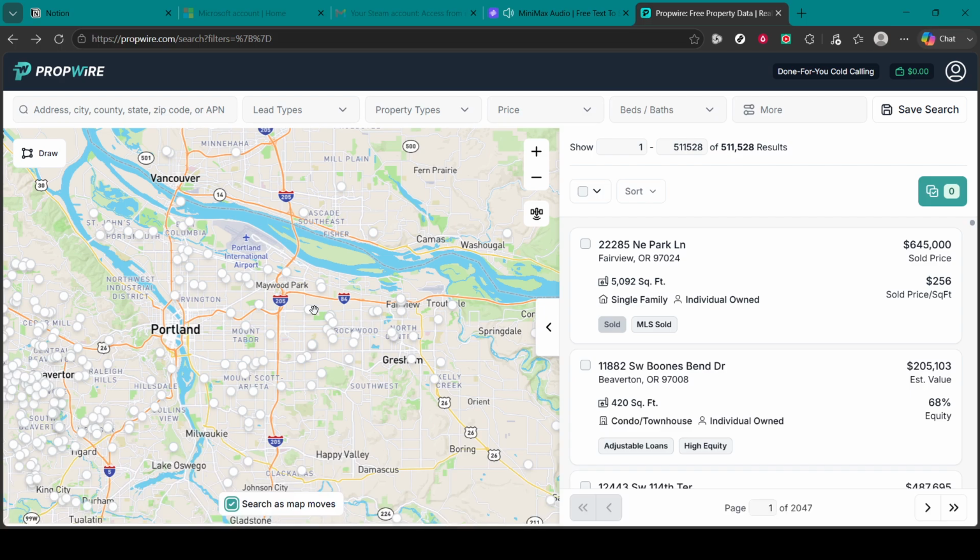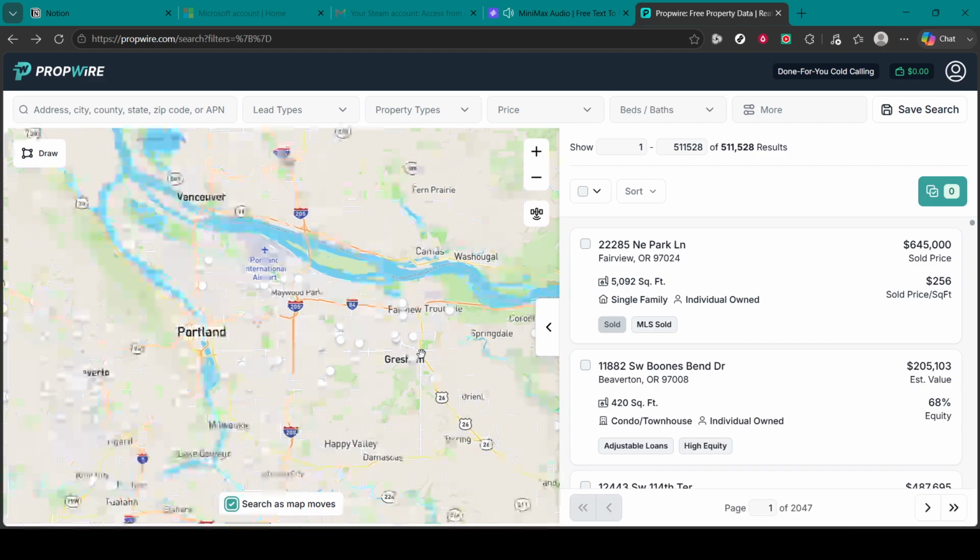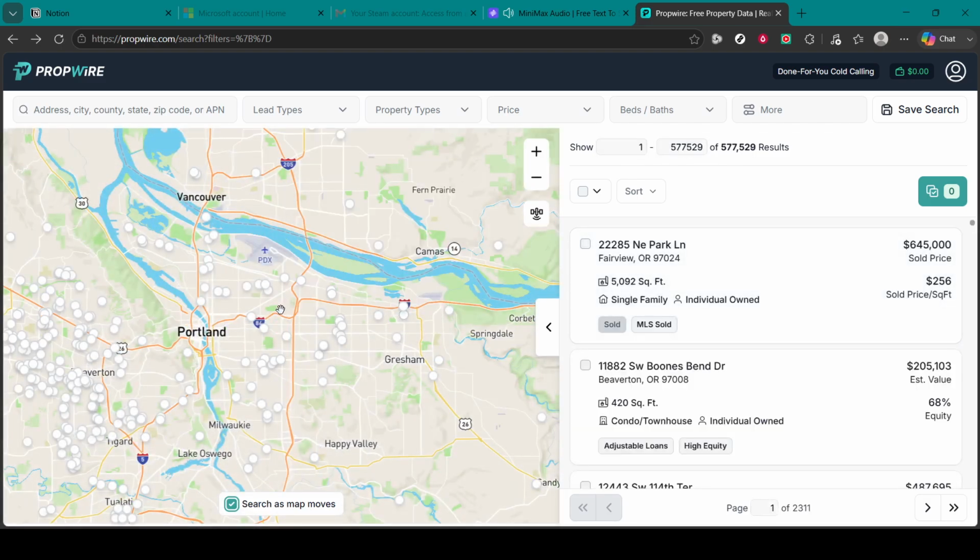I've already opened my PropWire account, and this is the home screen. To begin using the Draw tool, first zoom into the area you want to search. Instead of entering a zip code or city, you can move around the map and get closer to the exact location you are interested in.